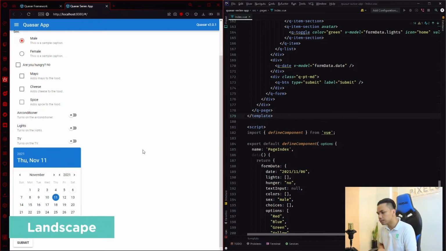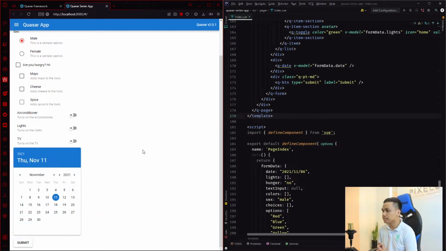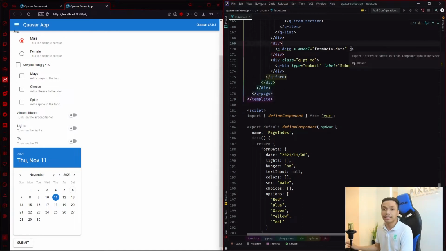Let's say you want to use a landscape, for example. So what do we mean by a landscape? So in this case, our date component is in a portrait state, right? So it uses a vertical alignment. So what if you want to use, let's say, the horizontal alignment? So in that case, we're going to use the landscape. So in order to set up a landscape, you simply need to add the landscape property. So in this case, it's simply adding a landscape property.